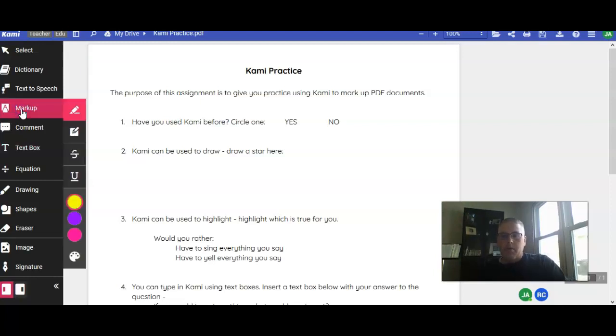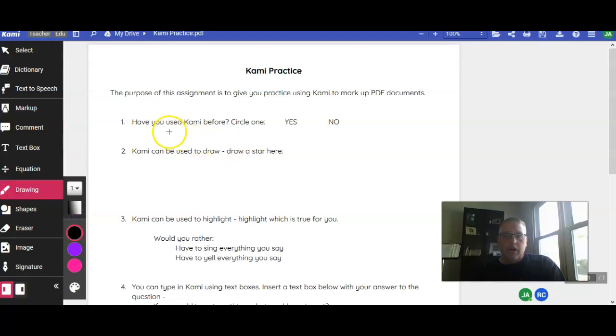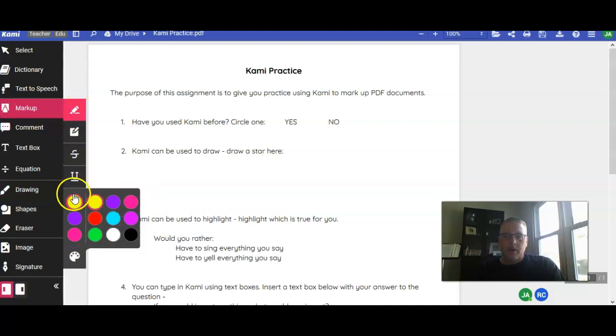So we're going to go to our markup. You can do drawing. Have you used Kami before? You're going to circle yes if you have and no if you have not. Kami can be used to draw. So we're going to draw our star here using the drawing tools. Kami can be used to highlight, which is true for you. So here's where we go to the markup, and you can pick one of the different highlighters and colors.